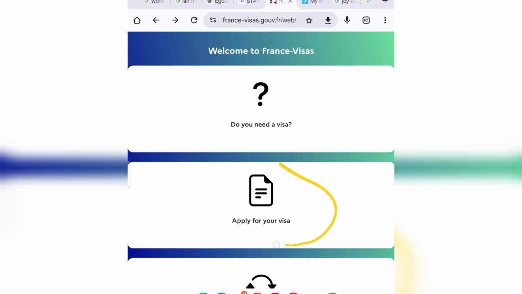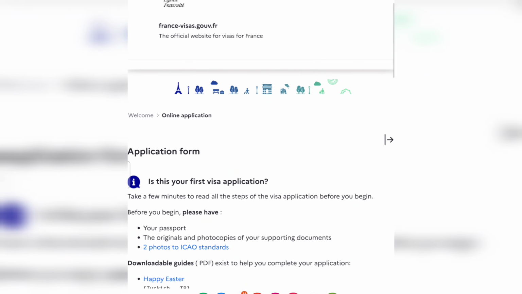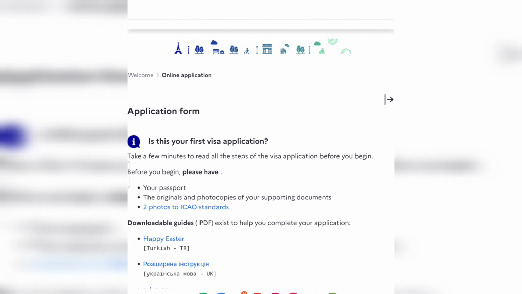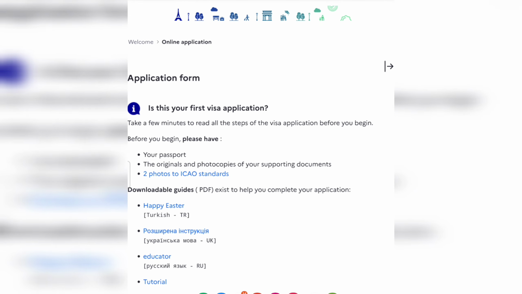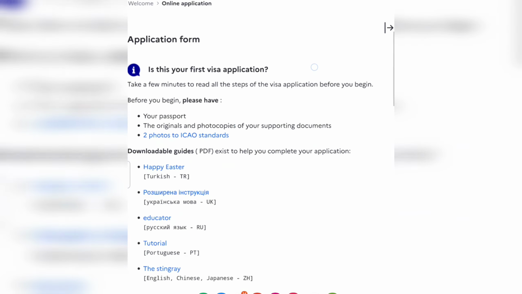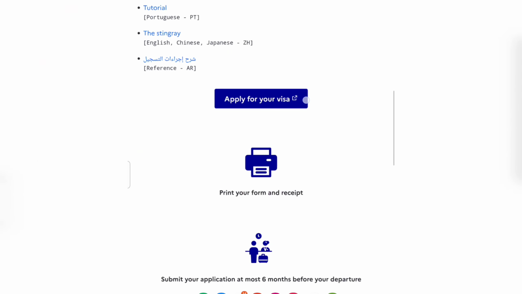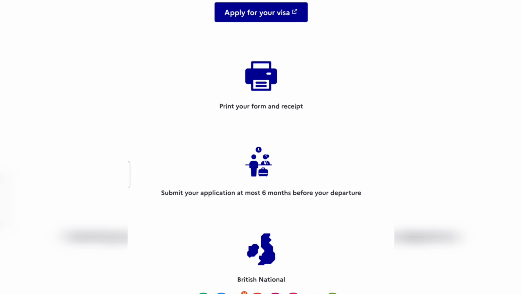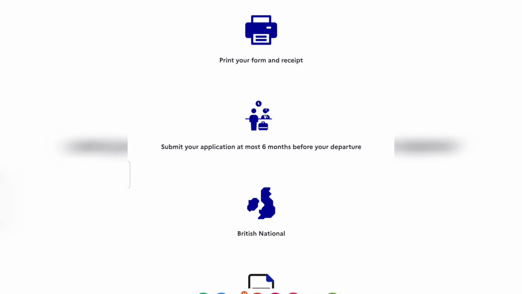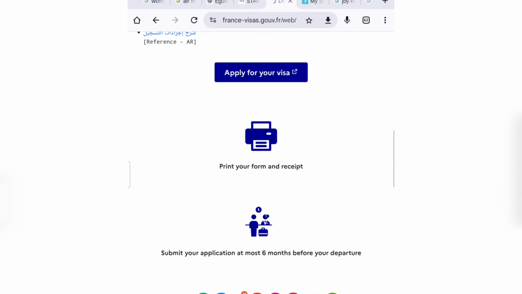So to apply for your visa, you just have to click here. Once you click on it, it will take us to where we have to do the visa application step by step. So, application form. Is this your first visa application? Take a few minutes to read all the steps of the visa application before you begin. Before you begin, please have your passport, your original and photocopies of your supporting documents, then two photos also. So now, apply for your visa, print your form and receipt, submit your application at most 6 months before your departure, then there is the paper form, if you want to use the paper form.